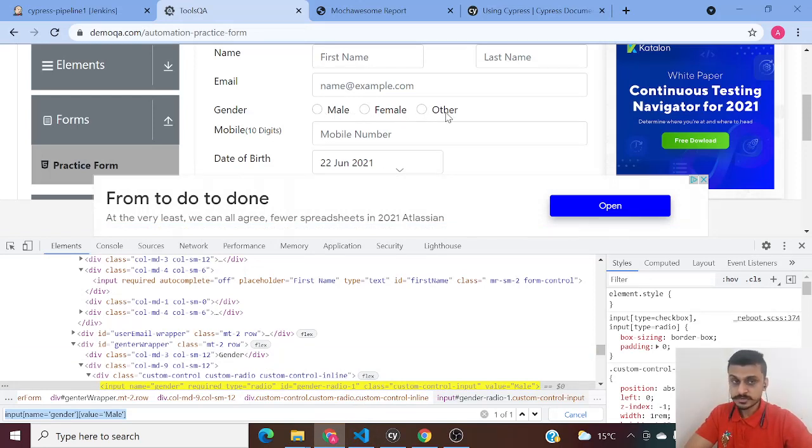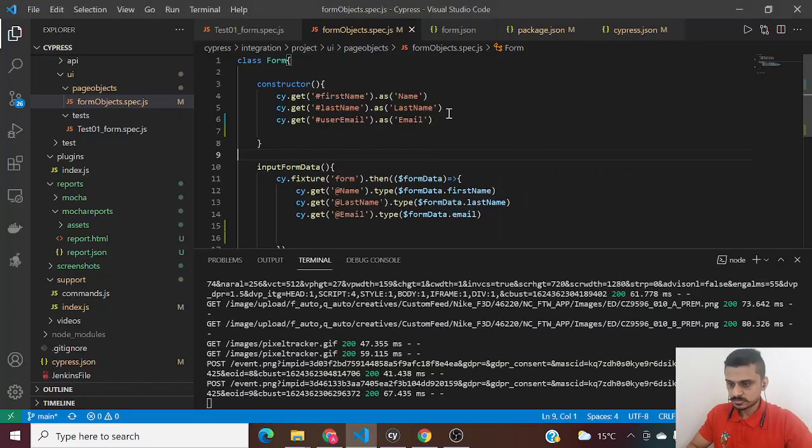So we have these three radio buttons. First we will see how to select them individually, and then what happens if you pass data from some data source and you don't really need to write the repeated XPaths. So how to deal with these sort of radio buttons.